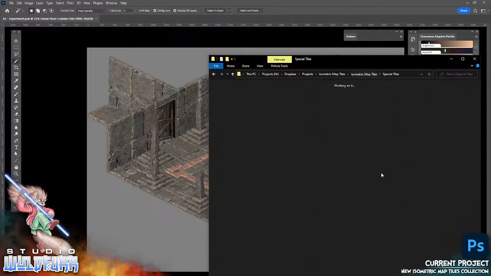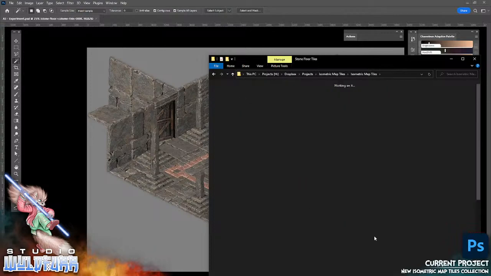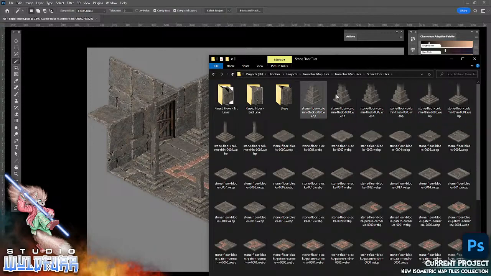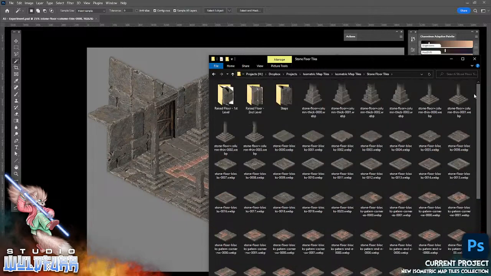So the new parts that I've made now, let's have a quick look. If you've downloaded the pack before, you would know that there are the blank page layouts and the stone floor tiles. Let's just have a quick look.